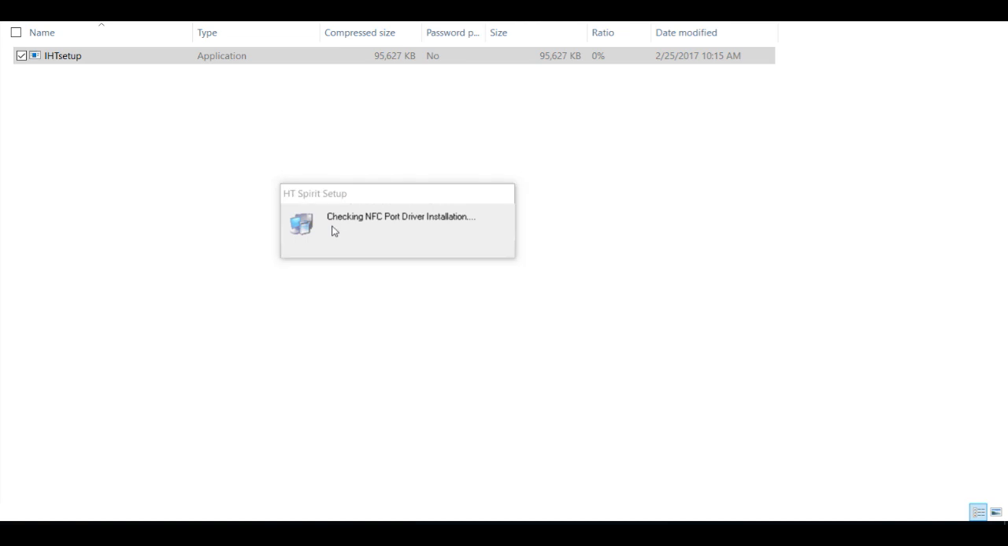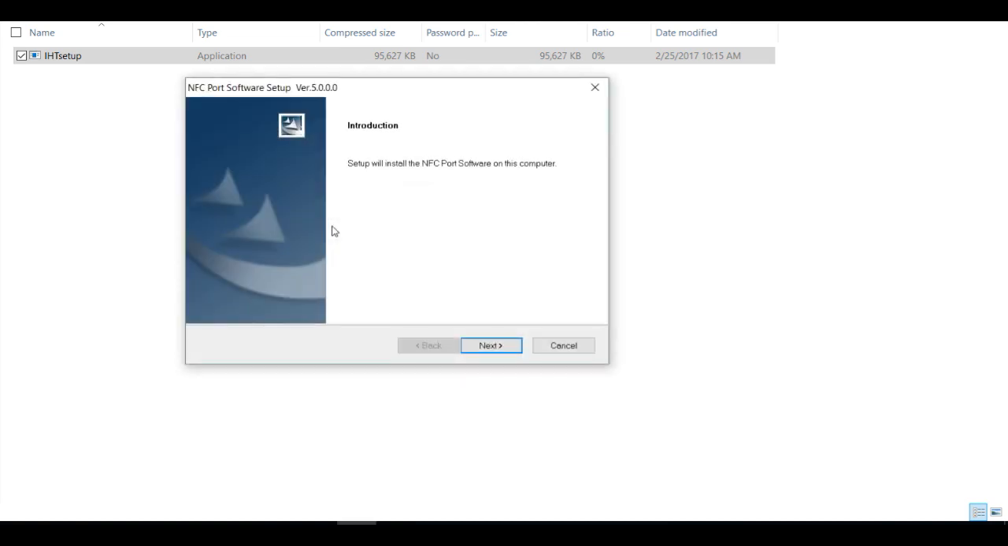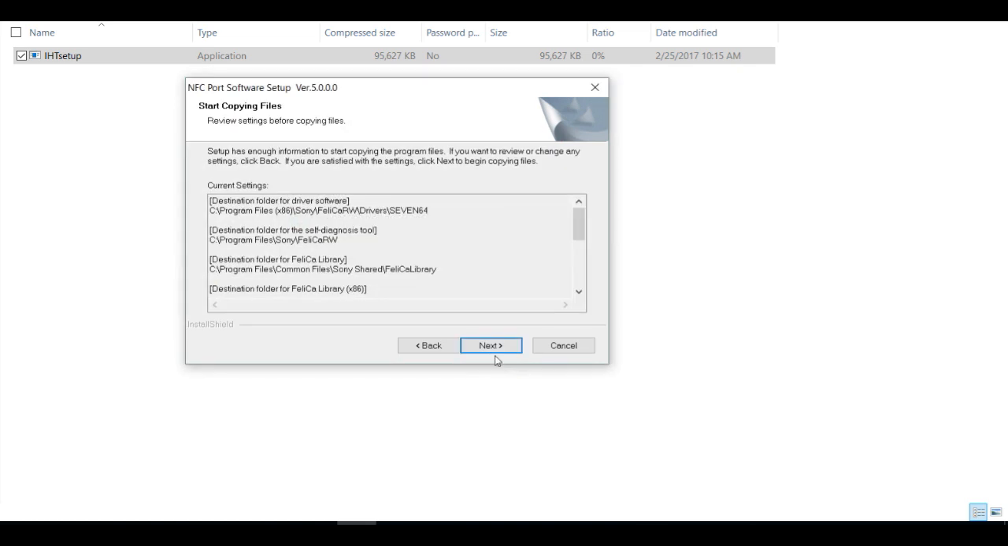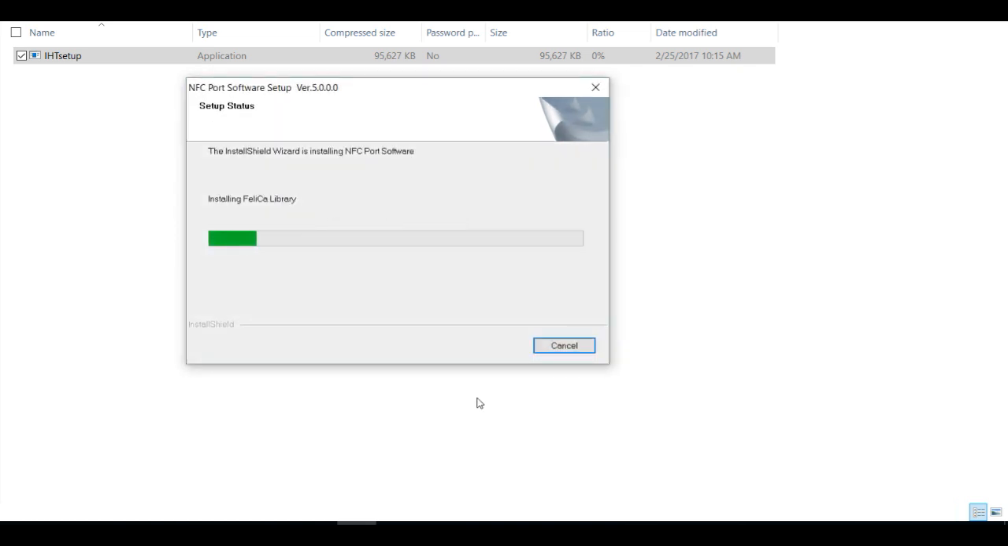Then you're going to get a pop-up that says checking NFC port software. You want to click next. There will be two different windows that pop up. Then you want to accept the terms and the license. Click next again. And then the installation of the NFC port.